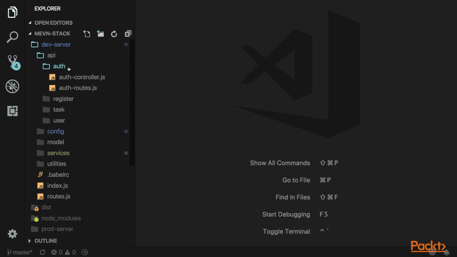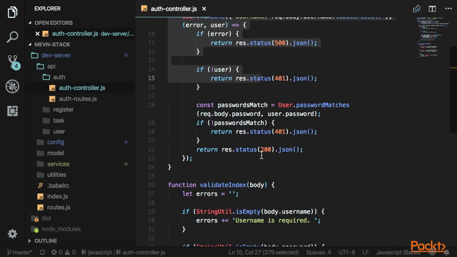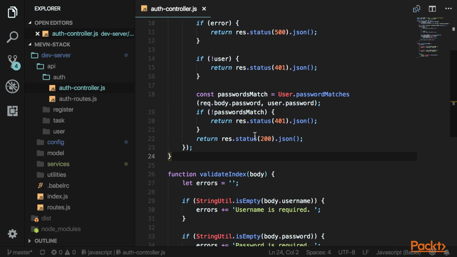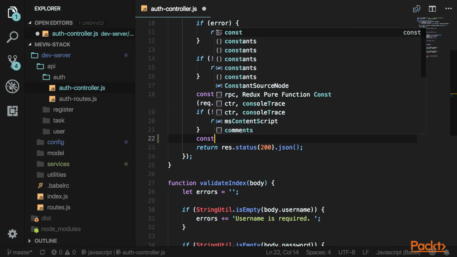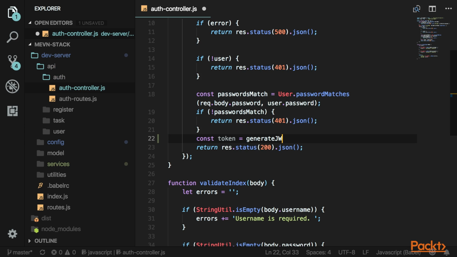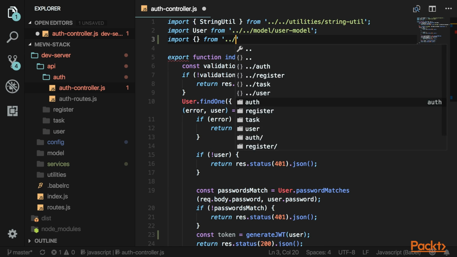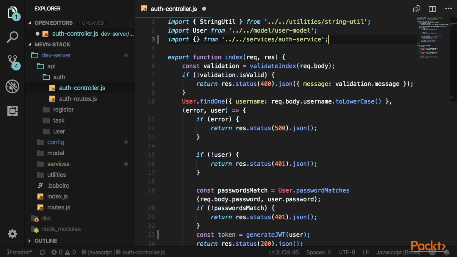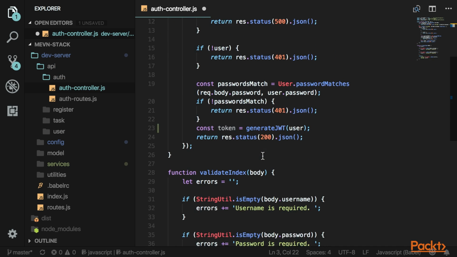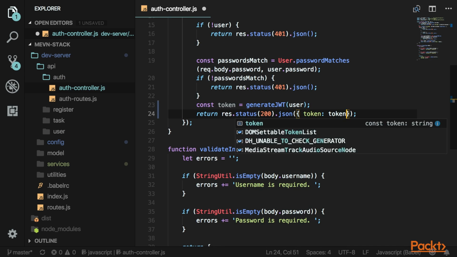Now let's go into our authentication controller. And so here in our index, which is our login method, we want to go ahead and create that token. So let's go ahead and assign a variable for that. And the method was called generate JWT. And then we pass in the user, which we get back from the server call. And then let's go ahead and import the auth service into this file. All right, so that's going to generate a token for us using the user object, and we can return that here in the JSON body. We can just name it token and then return that token.